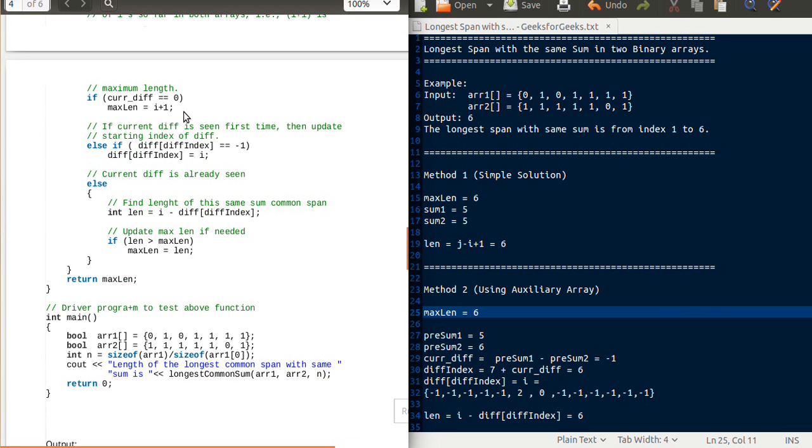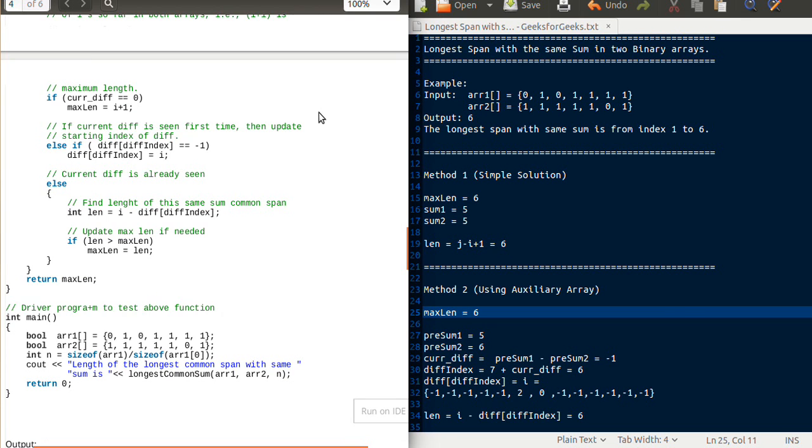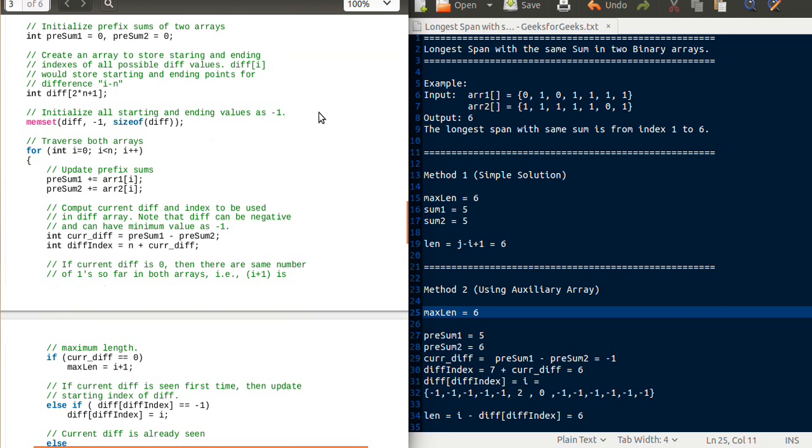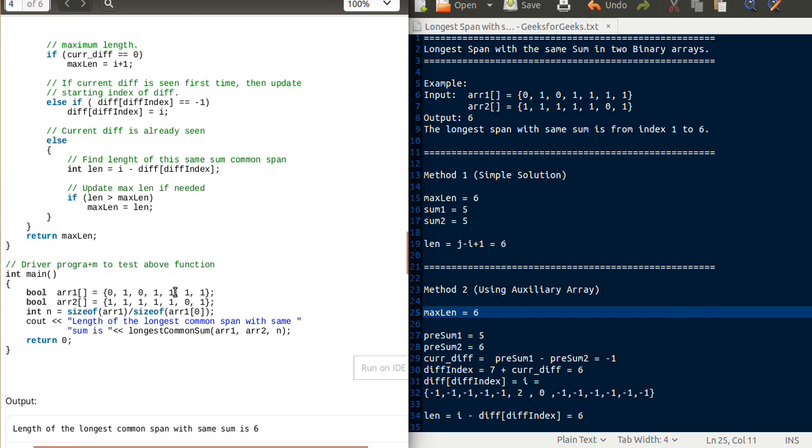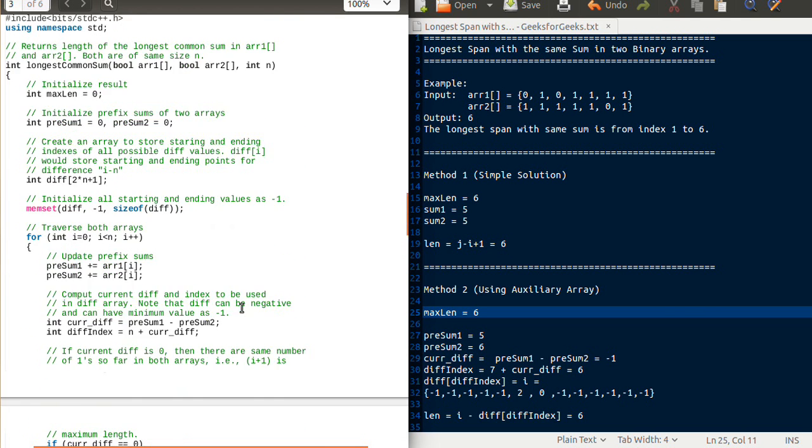So you can basically run these two programs and see if they are working fine or not, and you can try putting in different values and see for yourself if it is working for other examples or not.